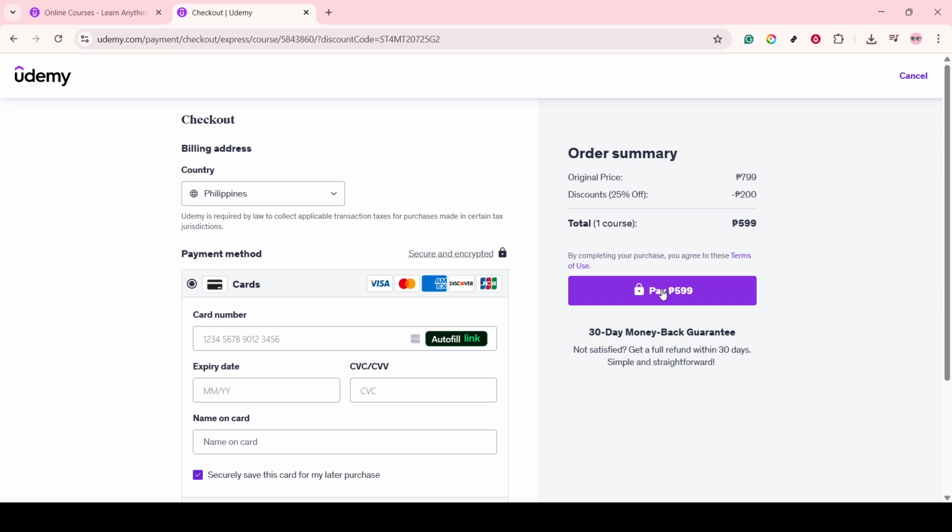Once your payment is processed, you'll gain immediate access to the course content. You can then begin exploring the lessons, diving into the video content, and making use of any supplementary materials provided in your course. Remember, Udemy courses are self-paced, so feel free to learn at your own speed and revisit any sections as often as necessary.